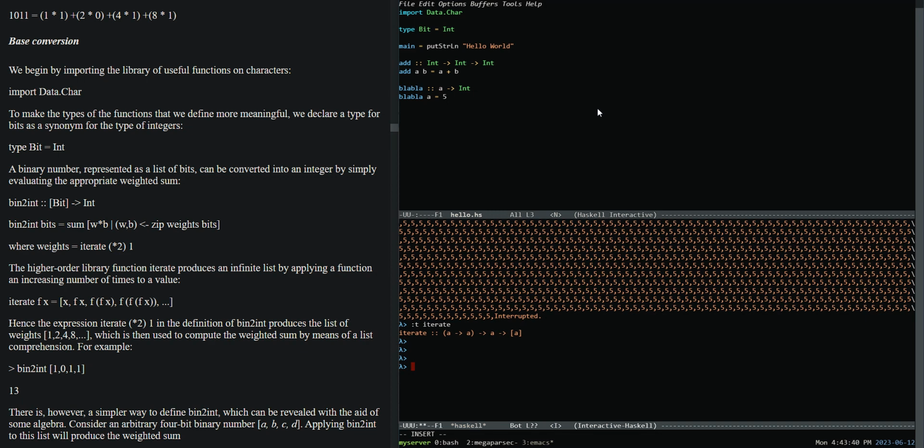So he's explaining it here. The higher order library function iterate produces an infinite list by applying a function an increasing number of times to a value. Hence, the expression iterate times 2 to 1 in the definition of bin to int produces a list of weights, which is then used to compute the weighted sum by means of a list comprehension. Wow, that's very clever.